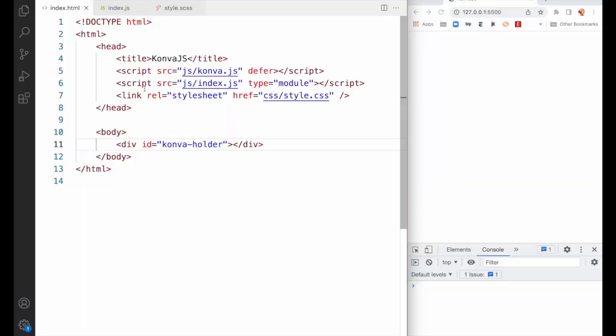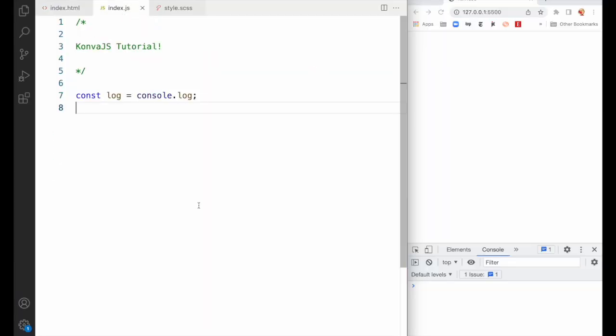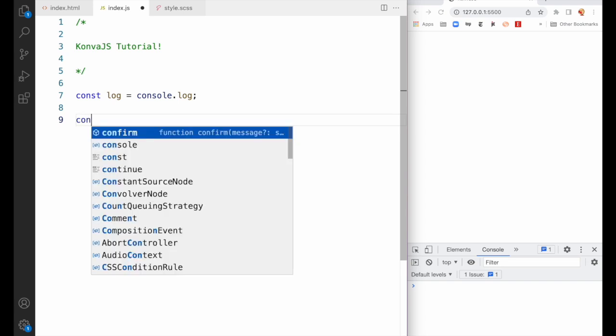So let's look at the JavaScript. Okay, which I have not written yet. We're going to start here. I always start with a shortcut to console.log, which I just call log. You can do whatever you like. And let's begin by creating in Konva a stage.